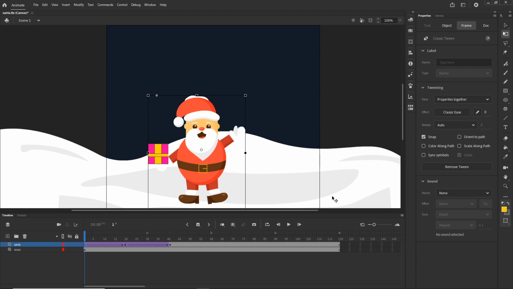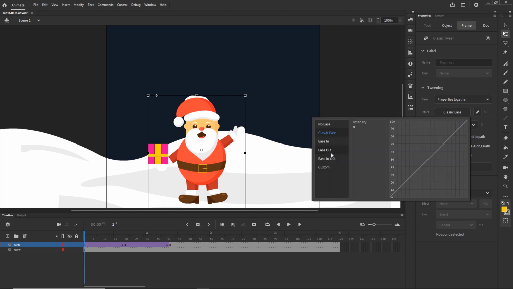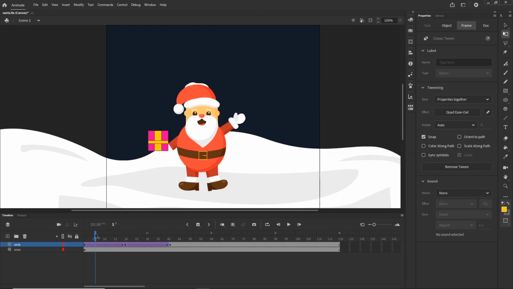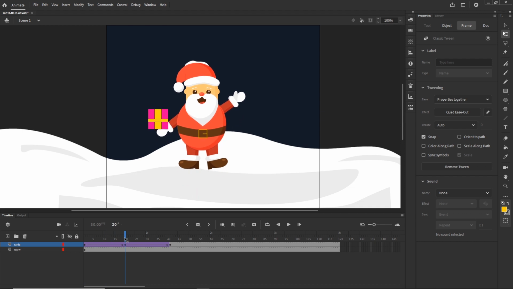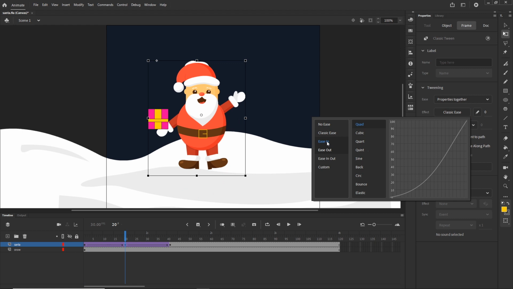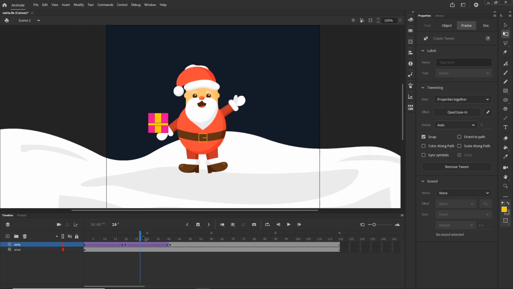So when he jumps out, he is starting fast and slowing down while he is going up, like so. So start quickly and slow down. And the opposite, when he is falling down, he starts to fall slowly and accelerates while he is going to hit the ground, like so.